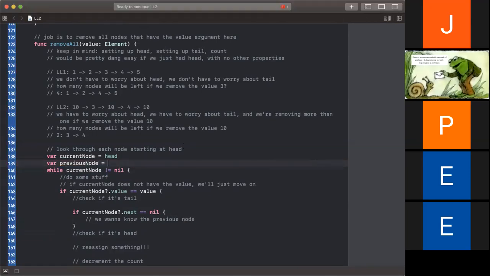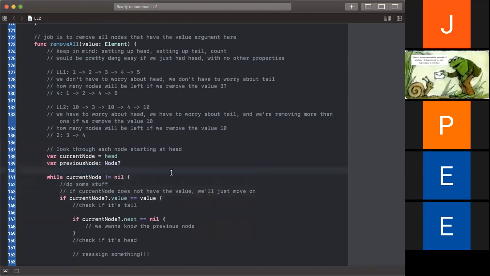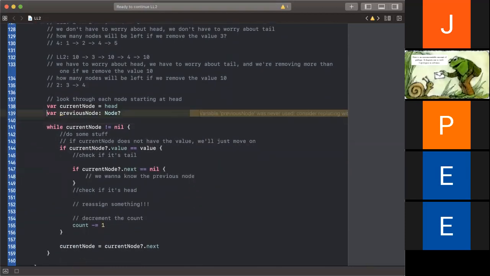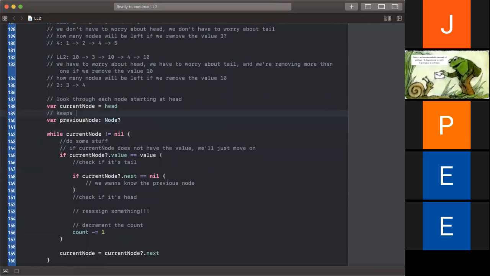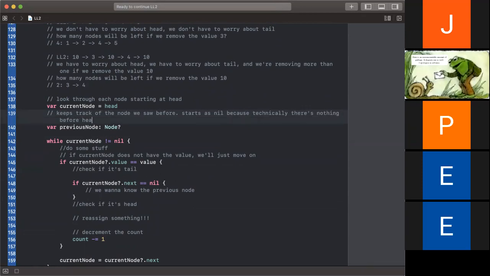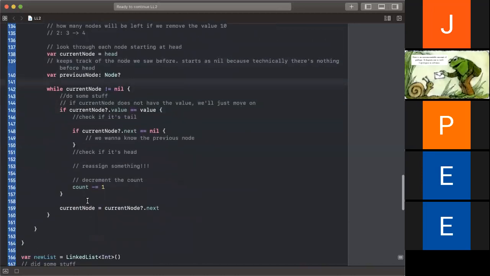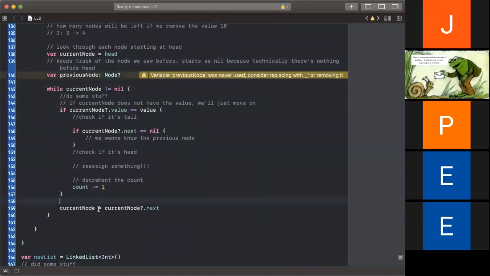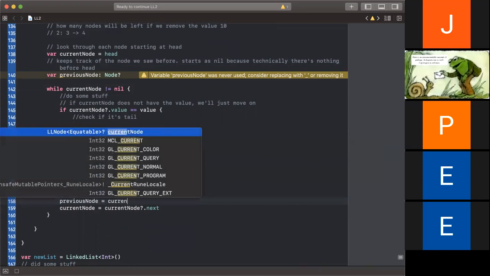So I'm going to set up something called a previous node. And its job is going to be just to keep track of what we saw before. Here's how it's going to work. It keeps track of the node we saw before. It starts as nil because technically there's nothing before head. But then for each iteration, just like with current node going to its next, previous node is going to be equal to the current node.